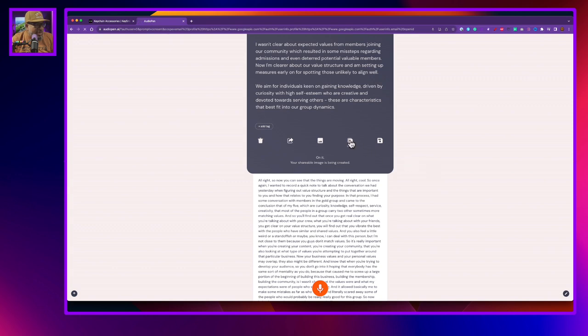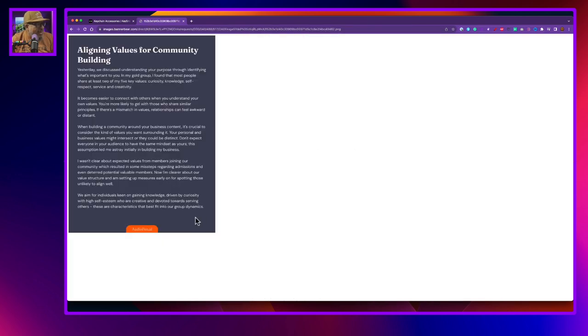Shareable image is being created. You can make a copy of the note. Oh, look, that is it. Done. Audio Pencil AI. That is fantastic. Let me drag and drop this note to the desktop just in case I decide to do something with it.